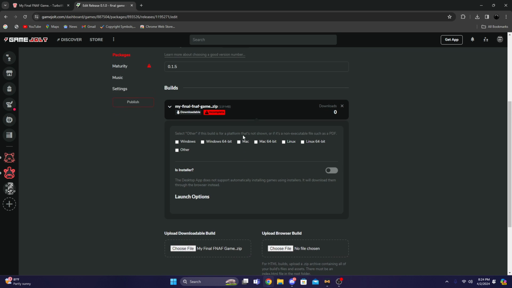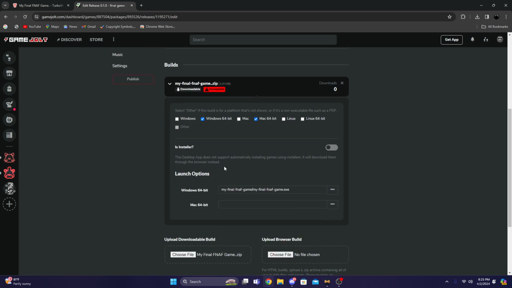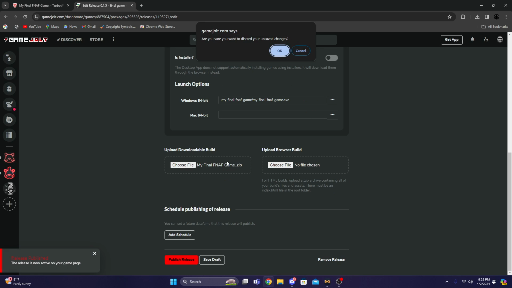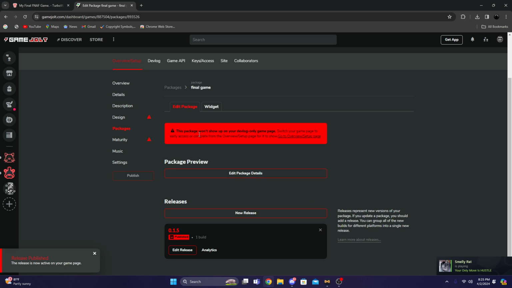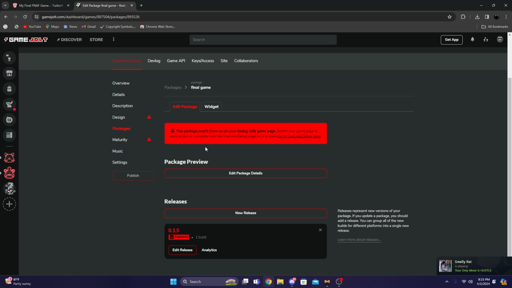Alright, just give it a couple seconds if it's still loading. But after it's done, you're gonna have this. And really, you can pick whatever you want. This is just like what PCs are able to run this project. So you can just put Windows 64-bit, you can put Mac, all of that. I'll just put it like this. And then just publish the release. And there you go. I should have it just like that.